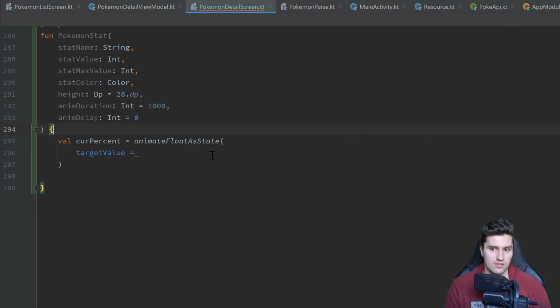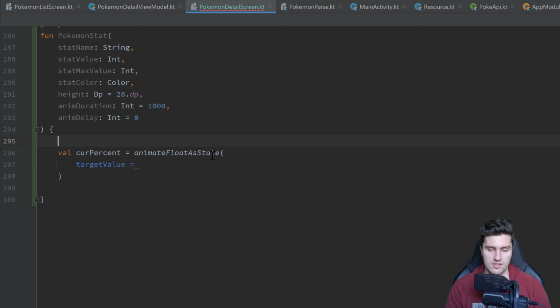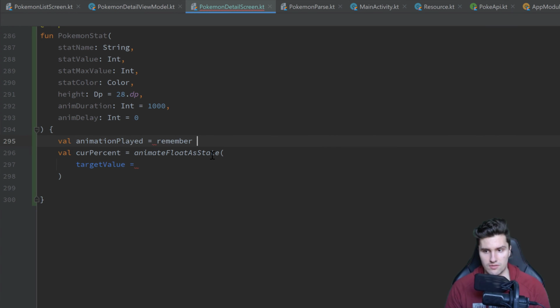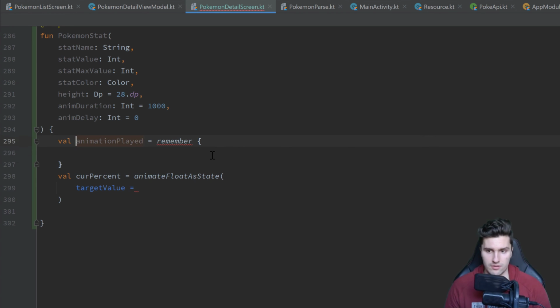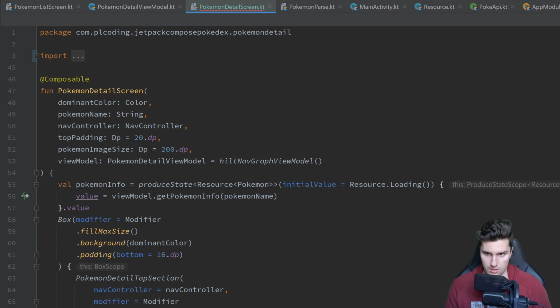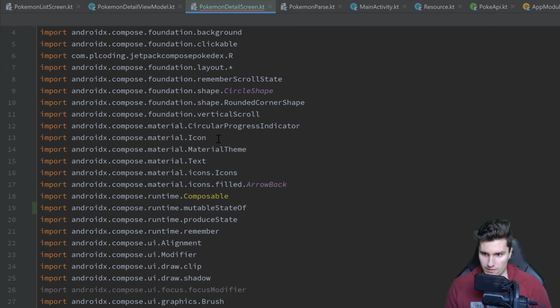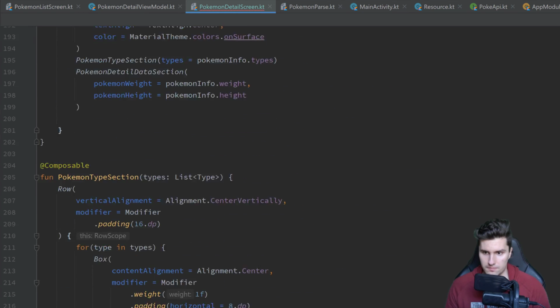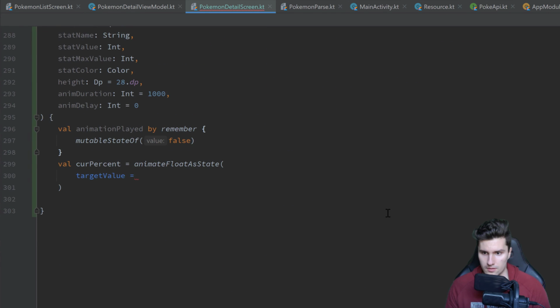To actually trigger this animation when we compose this PokemonStat composable, we want to have a state, val animationPlayed, that is just a state that represents if the animation was already played or not. We can use by remember mutableStateOf false. So initially the animation is not played, and I think we need to add an import here. Yes, scroll to the top, go to the import of the remember function, and I think we need to just swap that out with an asterisk, then scroll back down. Yeah, now the errors are gone.